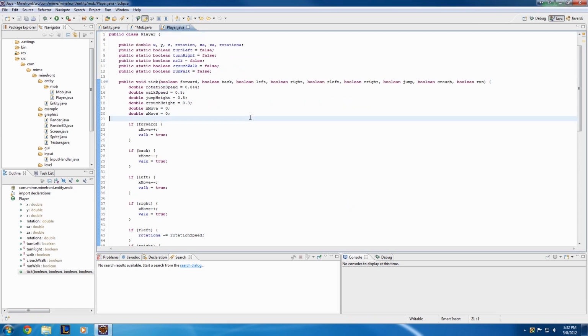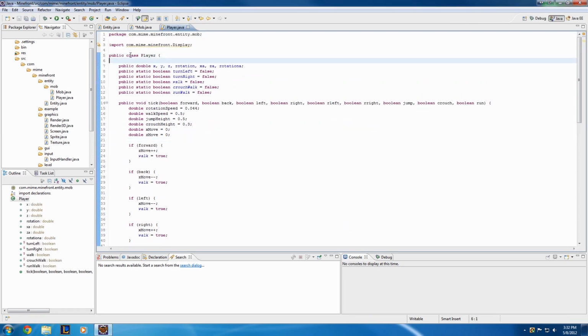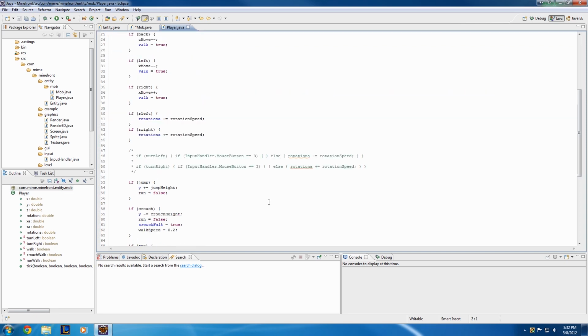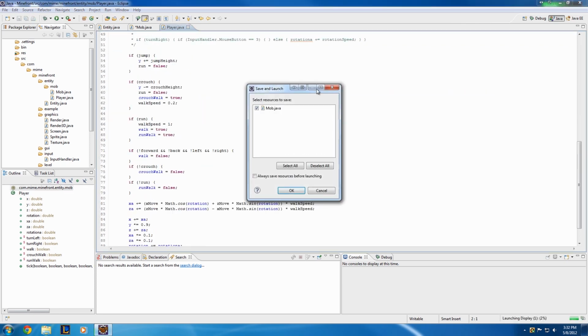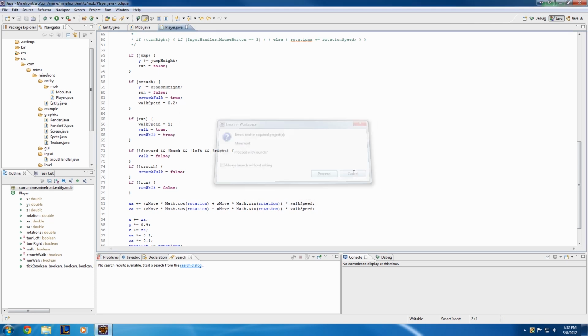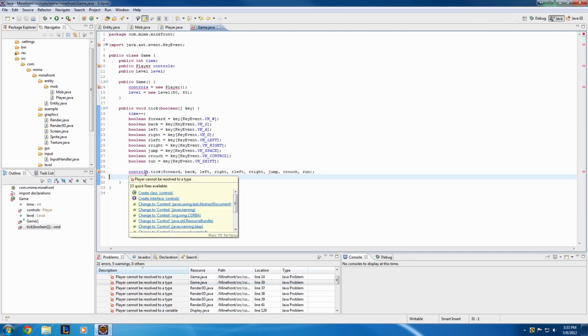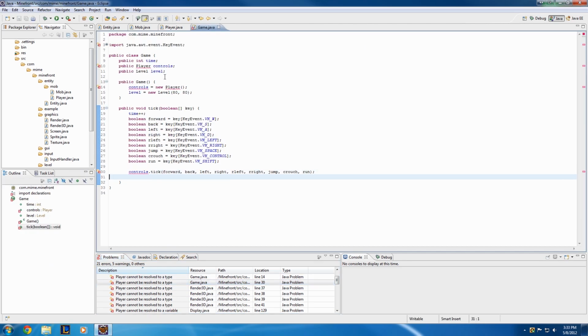That's alright. And import our stuff. Okay, let's just check that it still works. And we've got an error somewhere. Oh crap, we've got a lot of errors. What's the problem with this? Oh, it's in a different package.